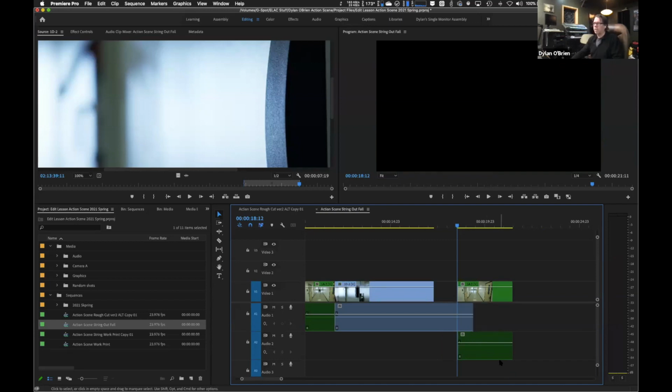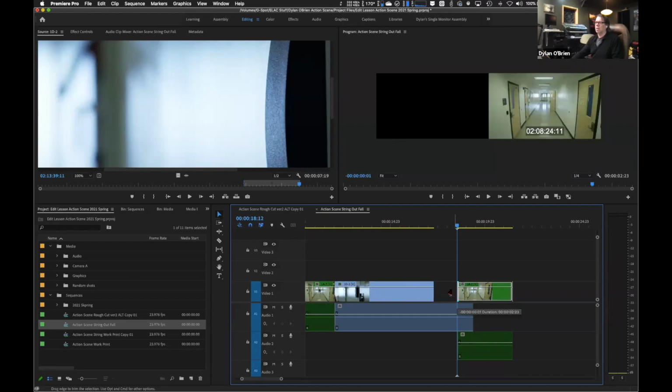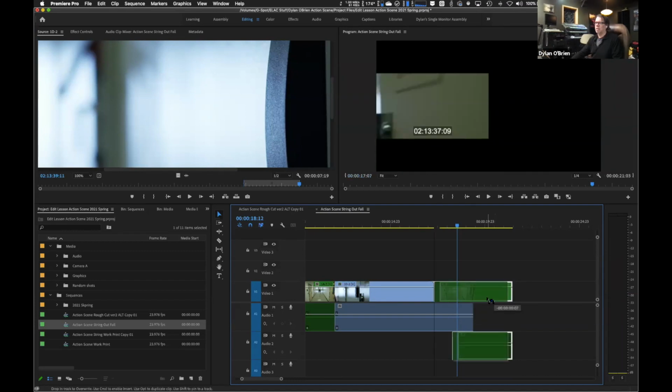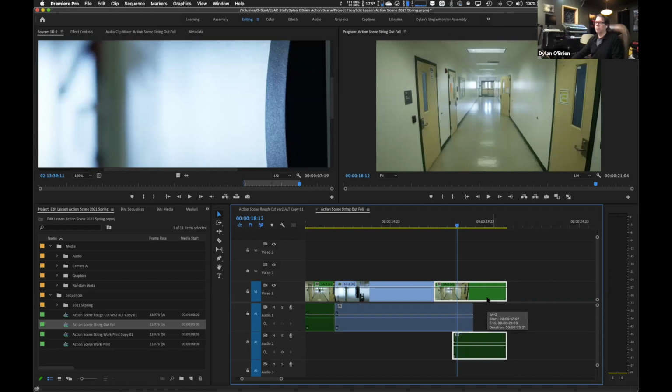So instead of grabbing the audio clip here, I'm going to hold down the Option key, hit the video, and do the opposite. And then click back. So that's that way. So everybody kind of see this, how you can do J and L cuts the easy way?